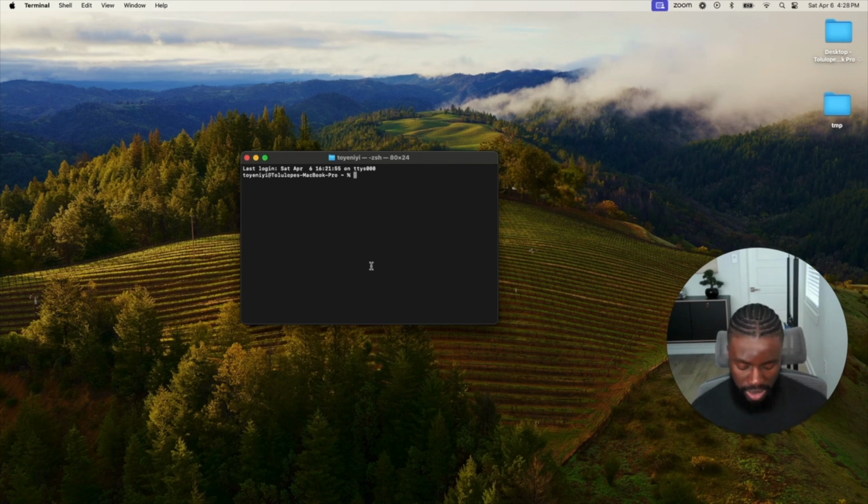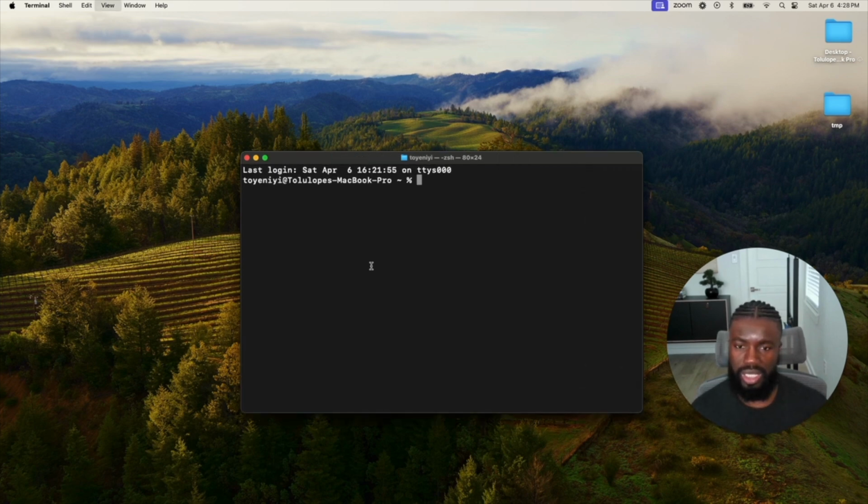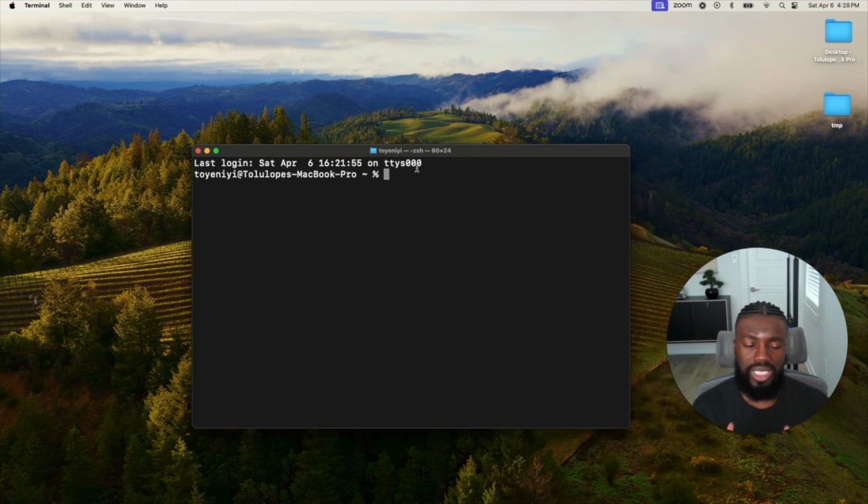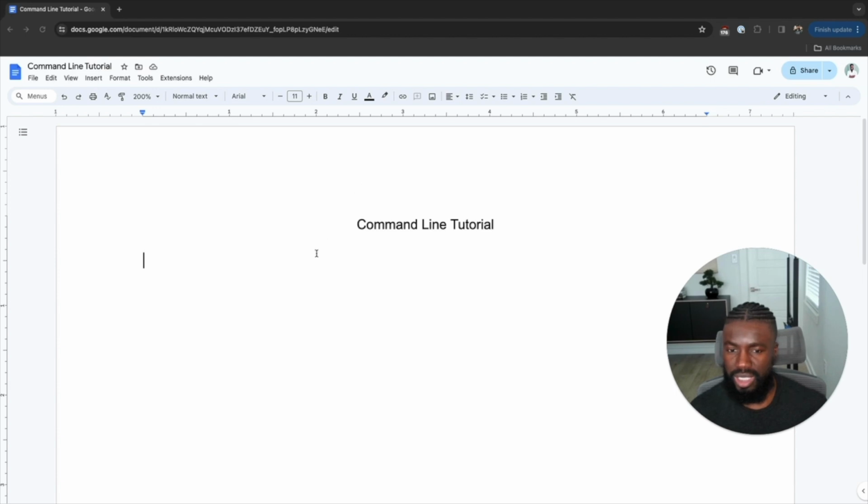So let me make this bigger really quickly, just so we can see exactly what I'm typing. All right, so this is my terminal. The first command that I'm going to be teaching you guys is a command called pwd, right? So let me just type this here, pwd. So this stands for print working directory, and this is lowercase. All right, print working directory.